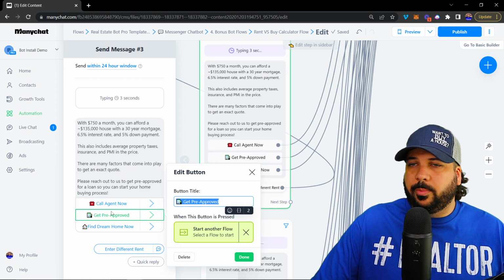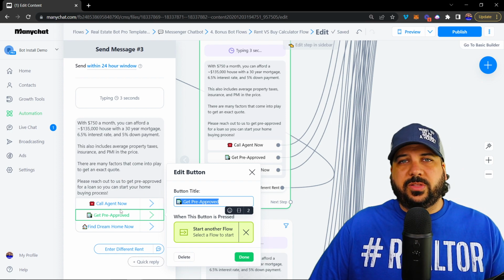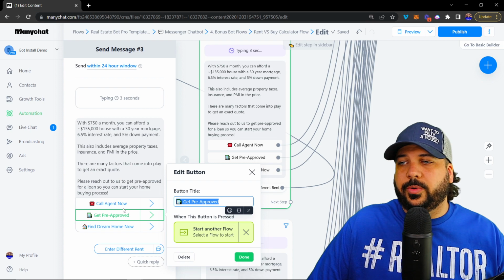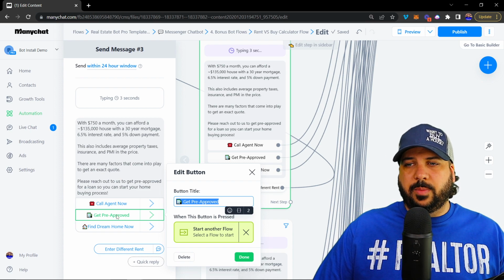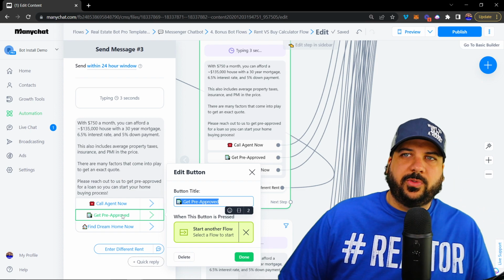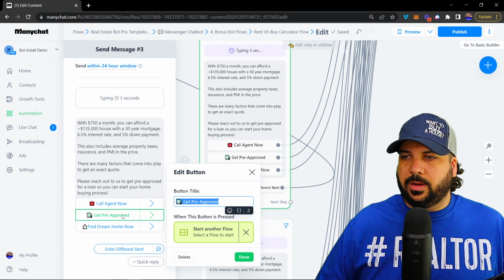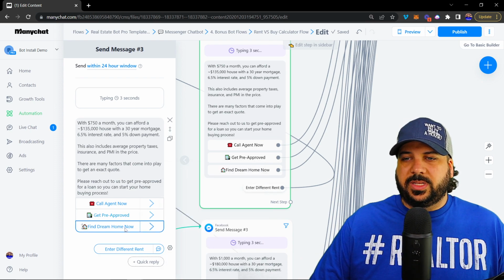We have a get pre-approved button that goes to our pre-approval flow. You can watch the video on how to create that if you just want to go and create it as well. So you can add that get pre-approved button and send people to the pre-approval flow. The video is on our YouTube channel. And then the last one is find your dream home.